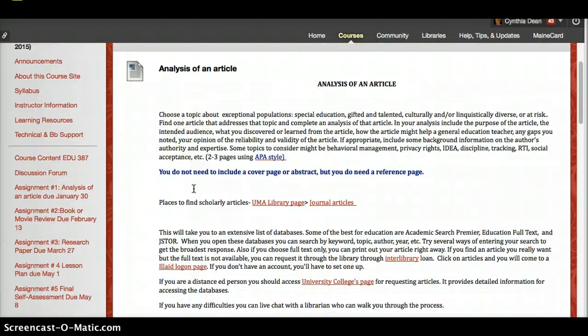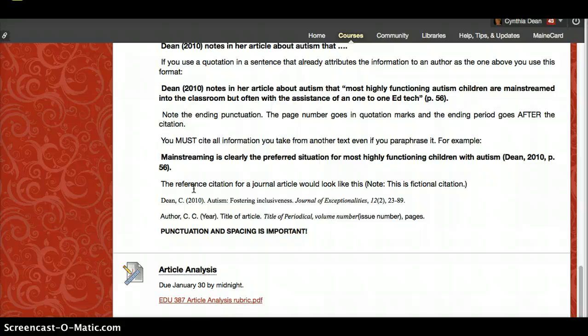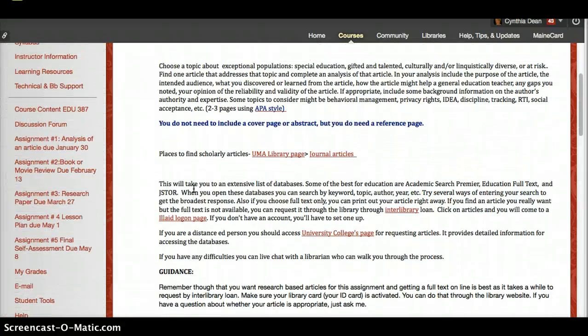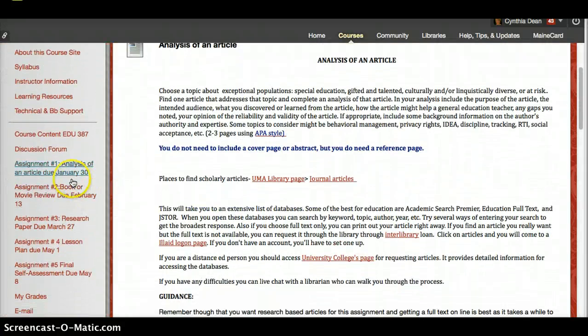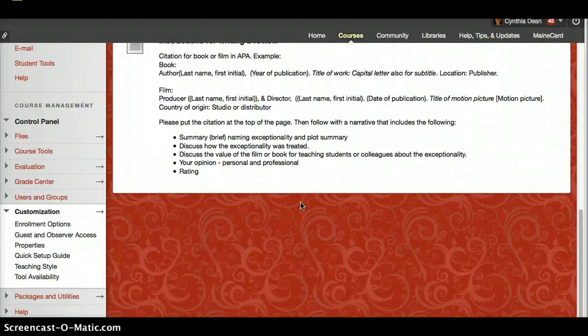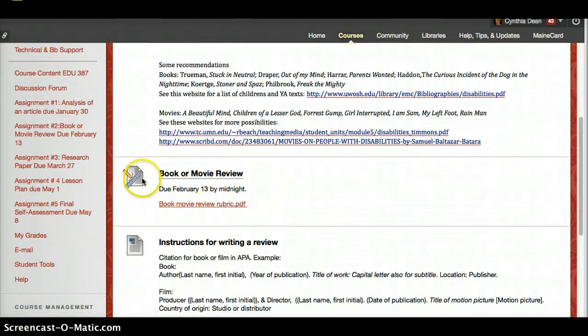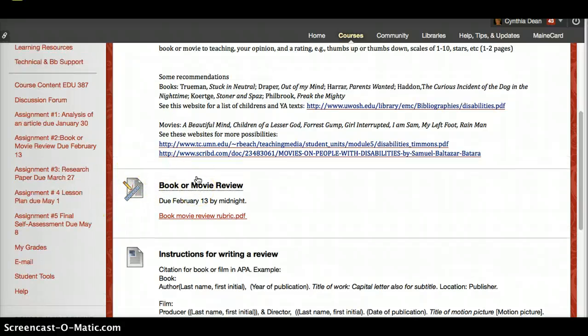So here you'll see the instructions for analysis of an article. And I generally do a little audio to go along with these as well. Not always, but sometimes I do, depending on the needs of the students I have at that particular time. Again, you'll see here that on each one of these tabs, there's a place to submit. Whenever you see this little icon, that's where you submit your work on Blackboard, okay?